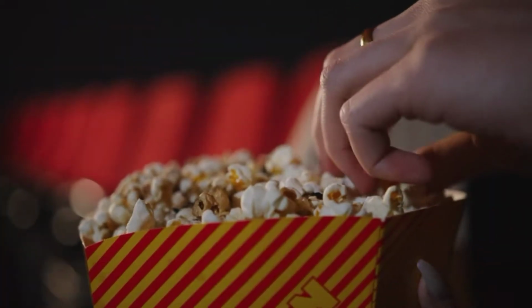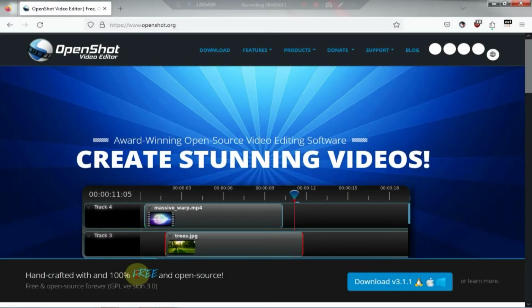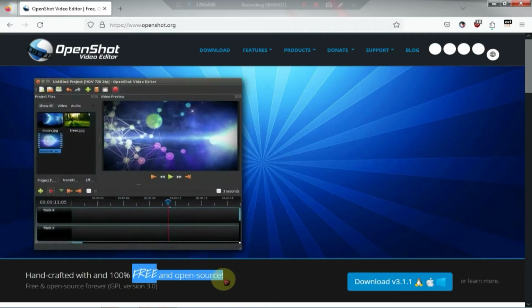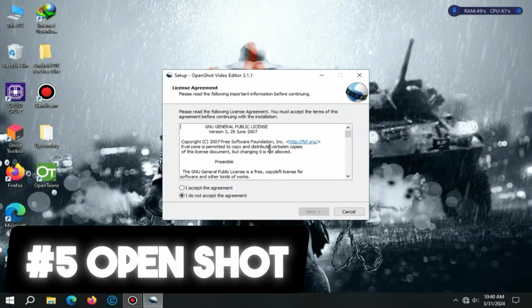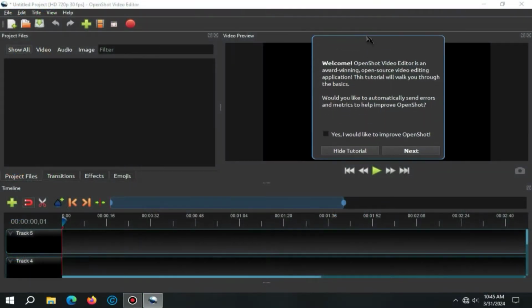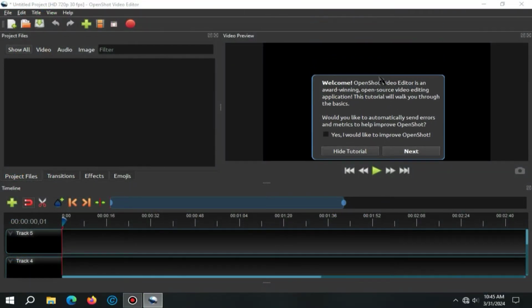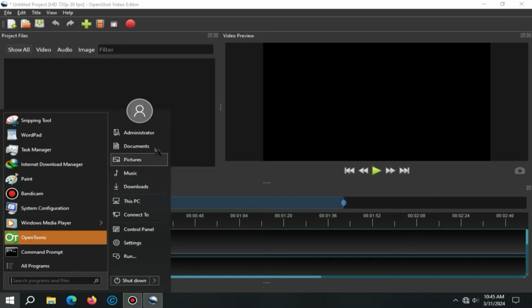So, let's start from number 5. Let's roll. Guys, this video editing software is best for beginners who have no experience in editing at all. OpenShot is basically an open-source video editor available for PC, Mac, and Linux. In this video editor, you can export videos up to 16K resolution. In terms of size, it's not too large either, just 191 MB.